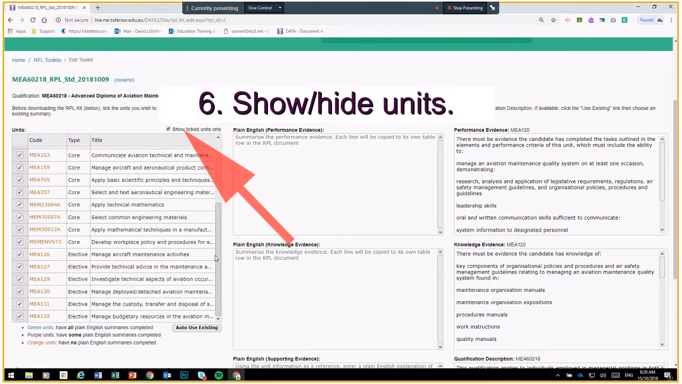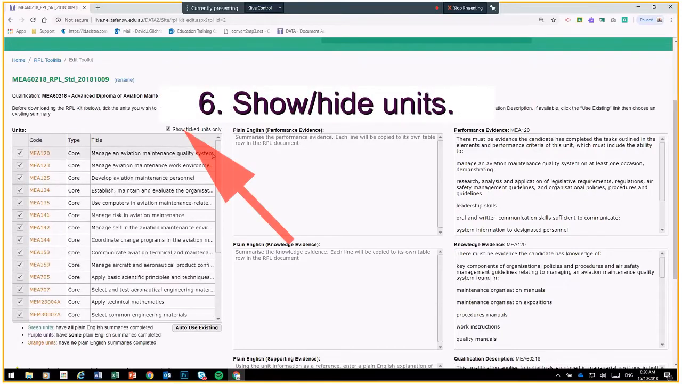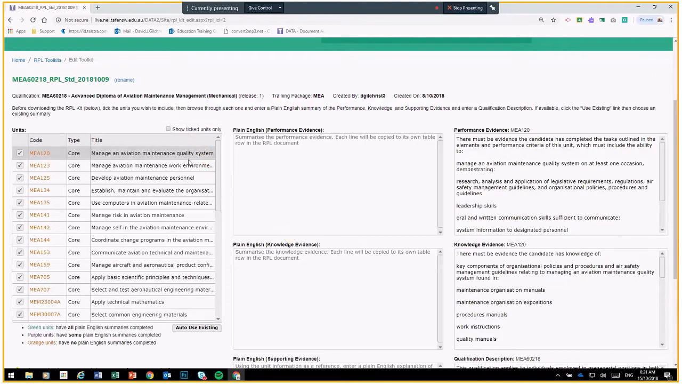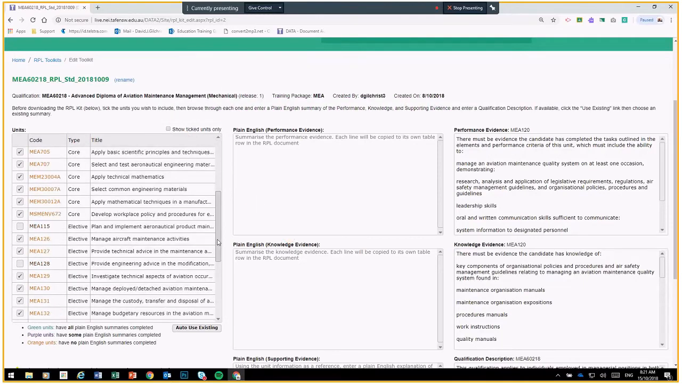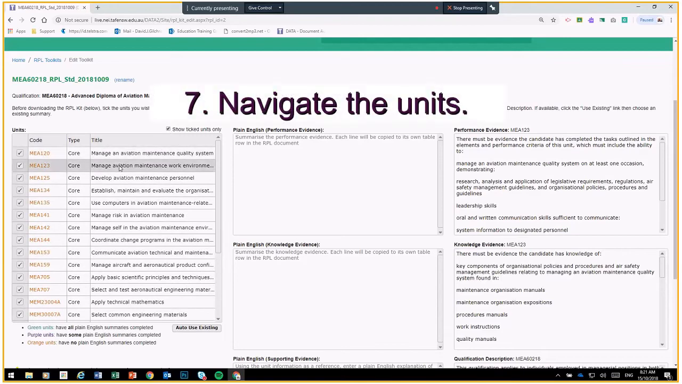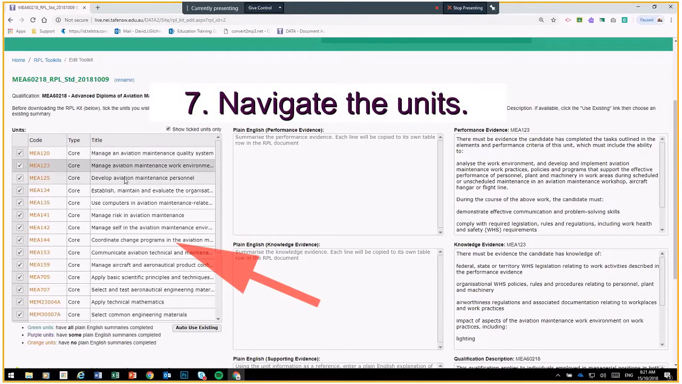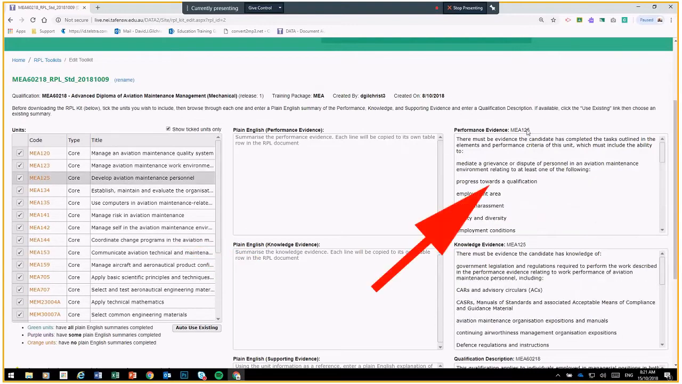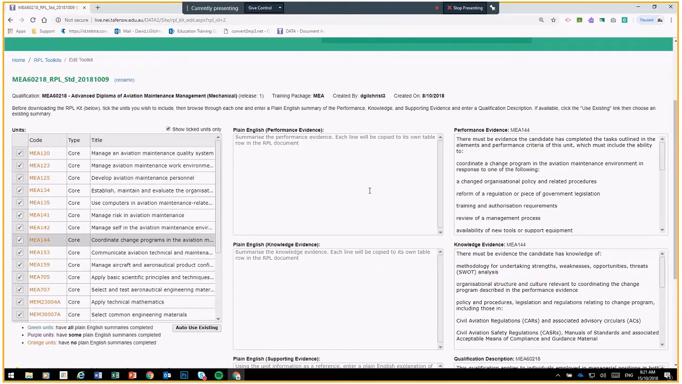Ticking the Show Ticked Units Only box, you can expand and compress the units you've selected as opposed to the units that are available for the qualification. You'll note on the left-hand panel, as you select the different unit titles, you'll see a preview on the right-hand panel of the performance criteria and the knowledge evidence.